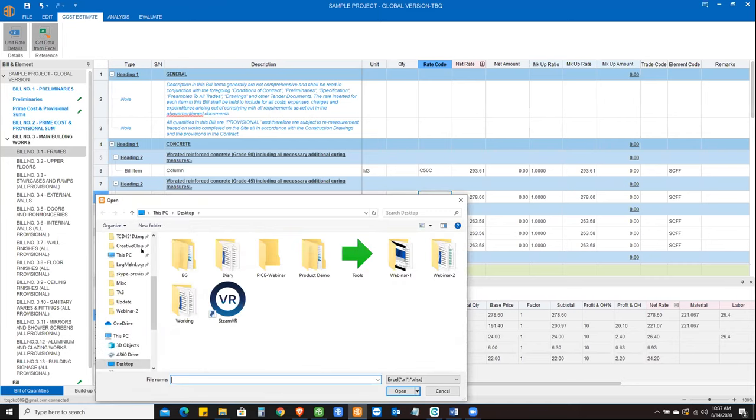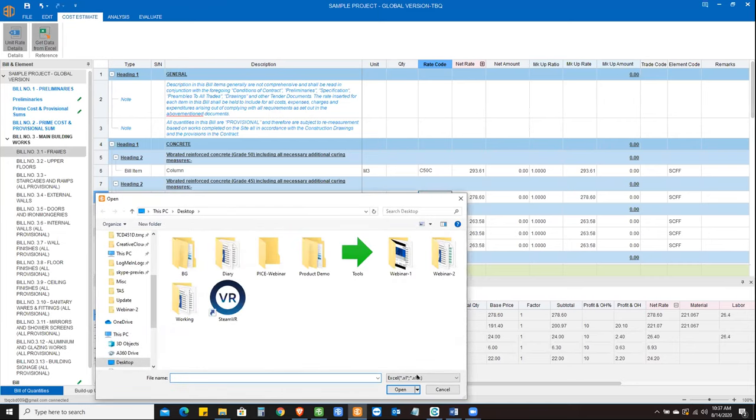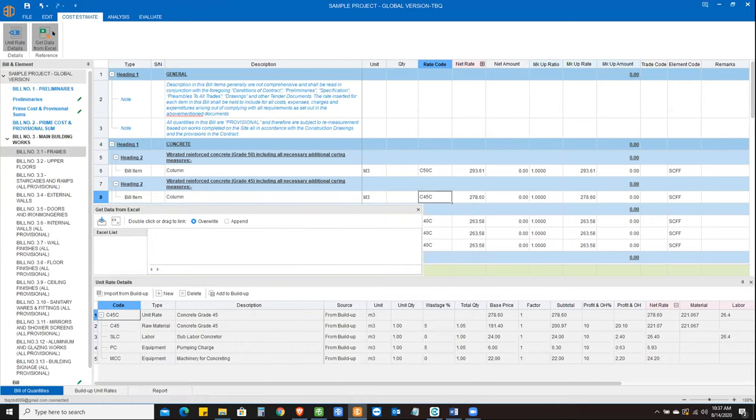You can get data from Excel, and this particular option is useful when you have the rate library in an Excel format, and you don't want to bring it up to your database, or you don't want to put it in the software. You can still use the Excel rate library just by going there and picking up those rates or resources that you want to use.